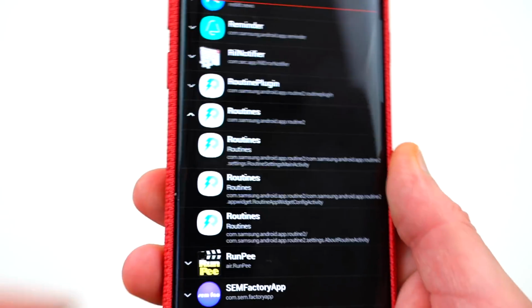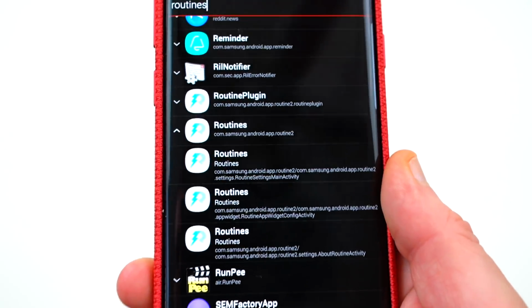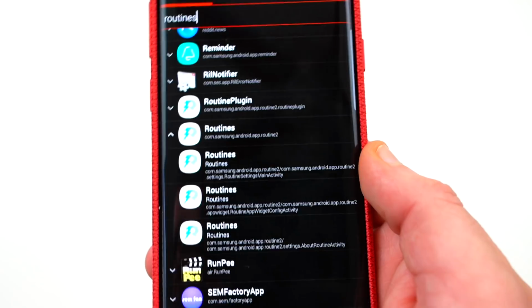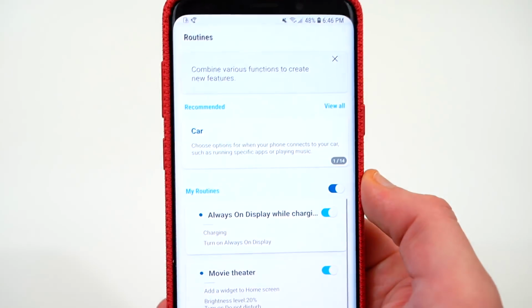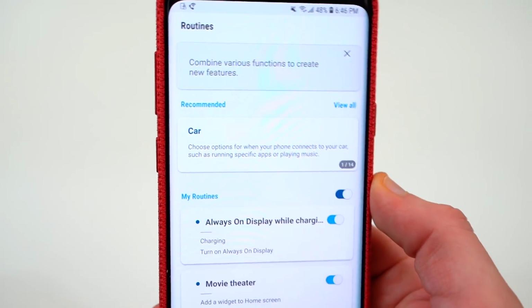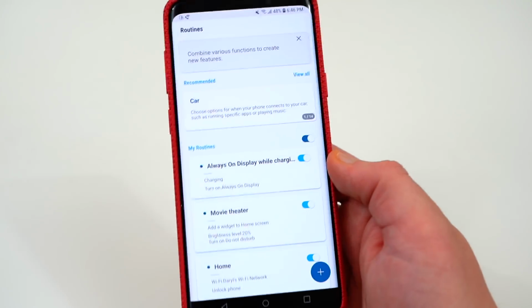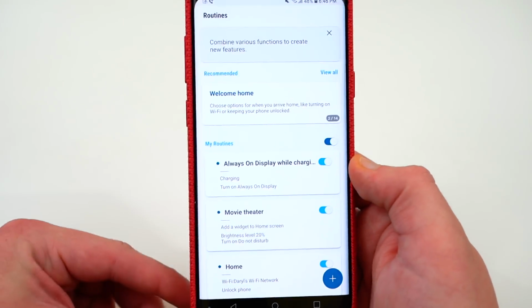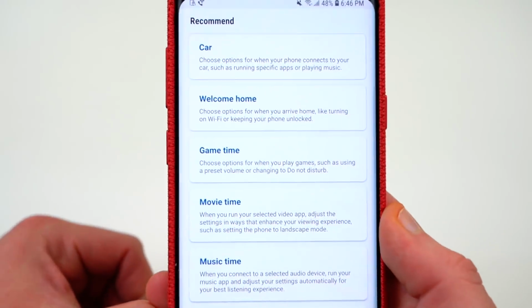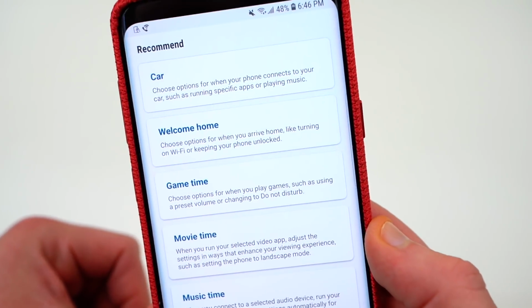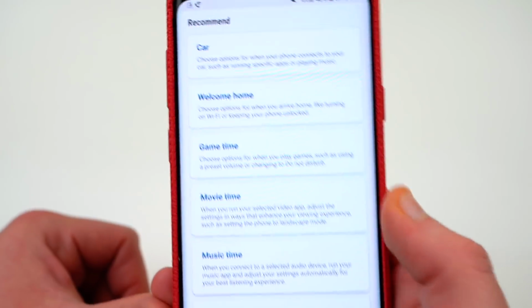The last GoodLock app that I want to take a look at is the Routines app. Now this is something that a lot of manufacturers are adding, ways to link custom actions together, and Samsung has done that as well. So if you go into Try under Routines, it'll take you to the main home screen. There's a lot of ways to link actions to contextual events, like when you come home, you can turn on your Wi-Fi, unlock your phone. When you get in the car, you can open a music app, etc.